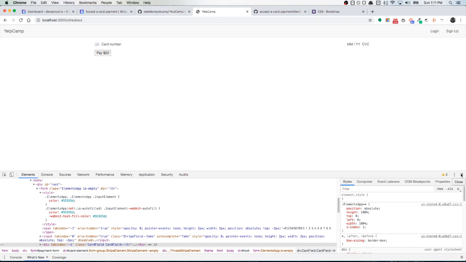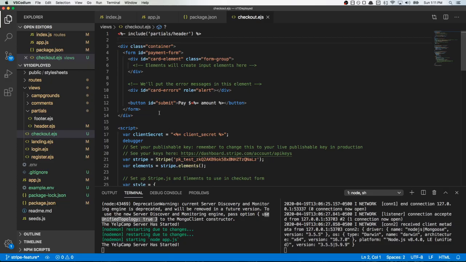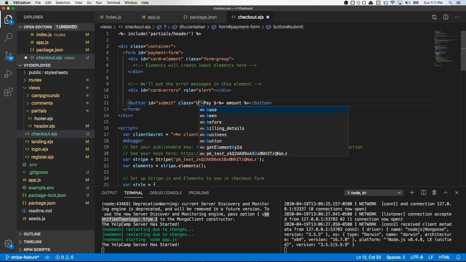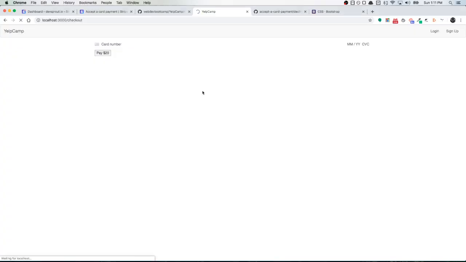Let's see. We have access to the button, of course. So we can do something like class equal to button primary. Okay. So then there's the card number, month, year, CVC. They're kind of far apart.